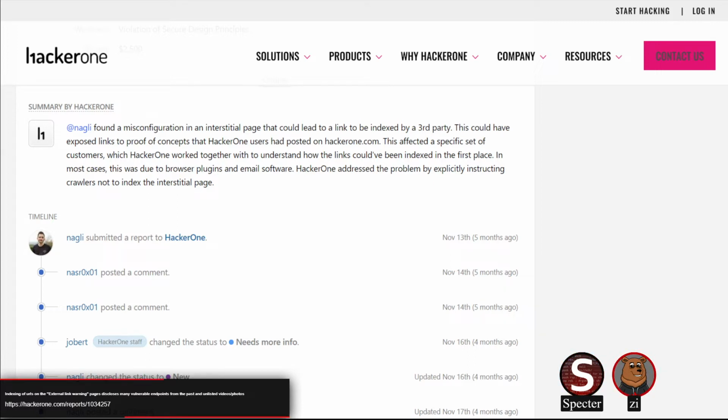They do say that in most cases this is due to browser plugins and email software. So that usually comes down to something reporting on the URLs, like emails. How would search engines pick up on that? It generally wasn't the search engines directly picking up. It's something else that would trigger it, which then got it picked up because of the access, rather than the search engine actually being able to scan and see these private URLs.